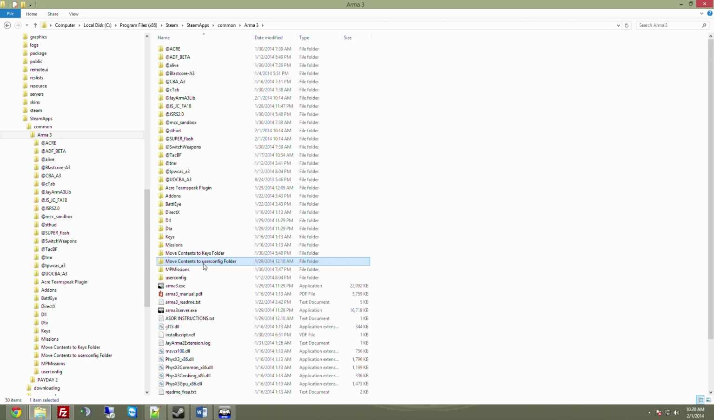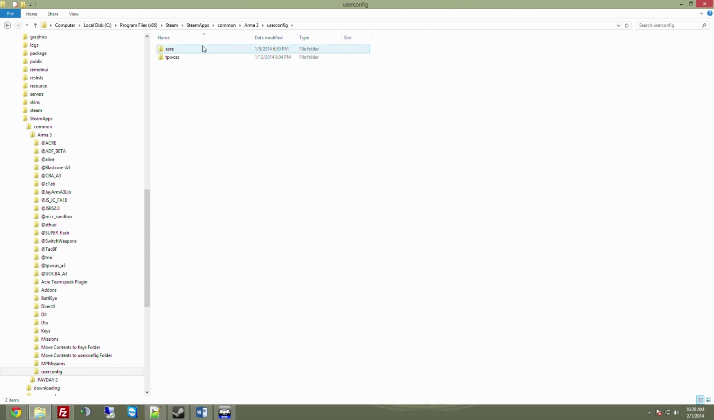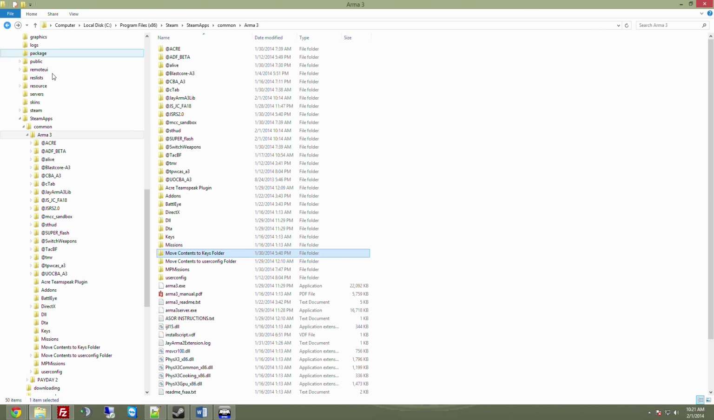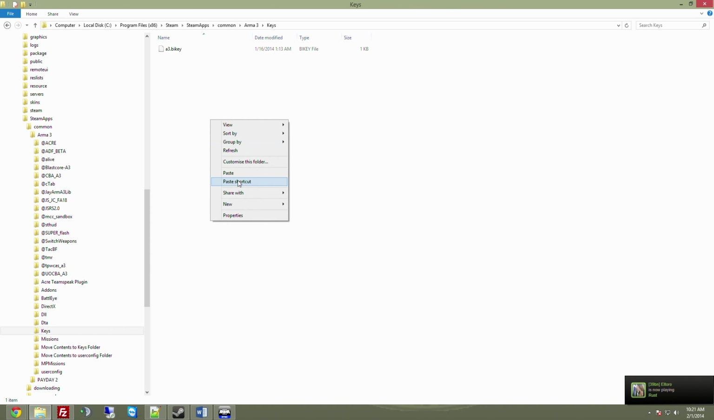If you're setting up for the first time, you need to move these folders to where they need to go. So you can see there, move contents to user config folder. If you don't have a user config folder, just create it like that and place the two folders in there. You can see I've already got them there because I've already set up. I'll just copy them into the user config folder. Same for the keys folder, get them all, copy them and paste them, and that's up to date now.